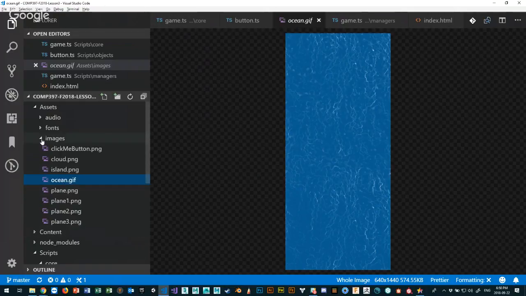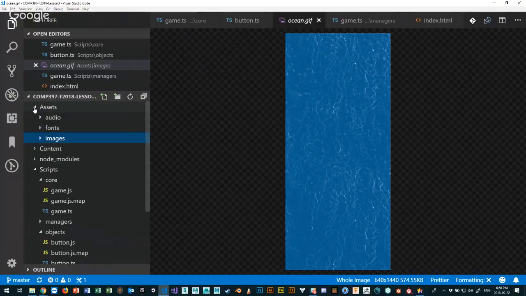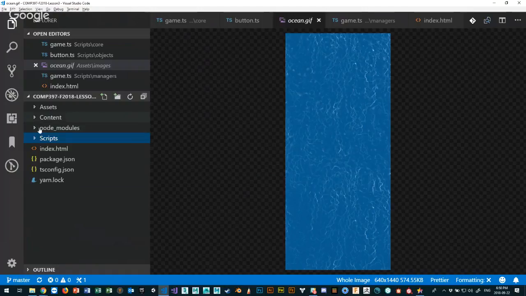And for those people doing my assets course, this is a good example of a background that I'm going to scroll and loop over and over again. I'm going to show you how to do that in the assets course. All right, so cool. So I've got some assets, but now I need to start making my game. I want to make my game go.